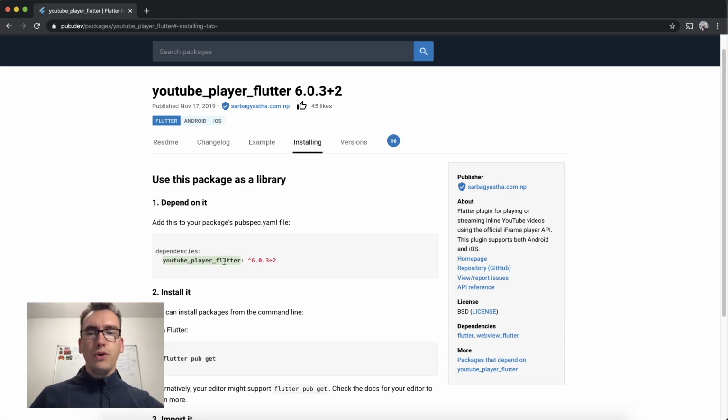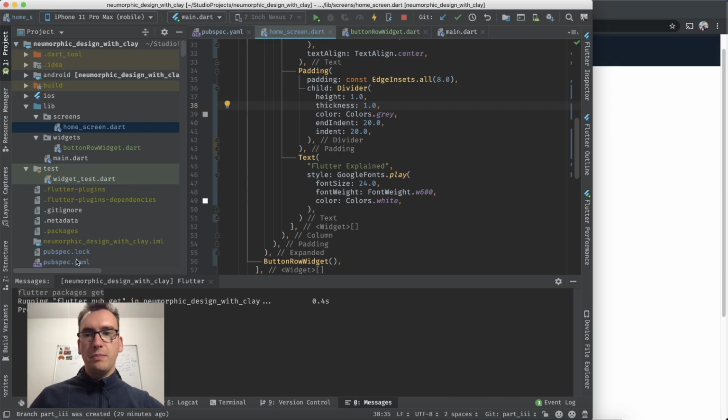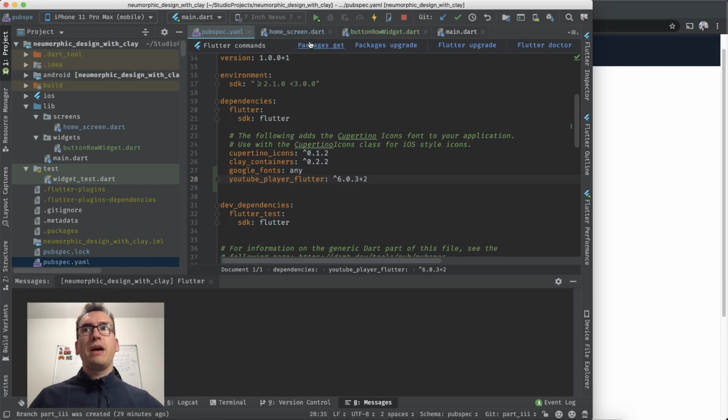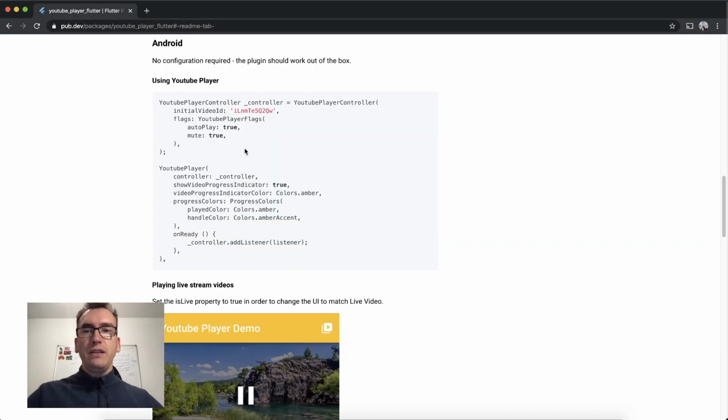And we can import that dependency, of course. So we go into our Android Studio in our pubspec.yaml. And as we already know, we add the dependency and run packages get. If we read the documentation, we can find this YouTube player class where we define a YouTube player controller. And there we have to set the ID of a YouTube video and some flags, like for example autoplay or mute. And then inside of our widget tree, we can use that controller and also some video progress and everything to use all of that.